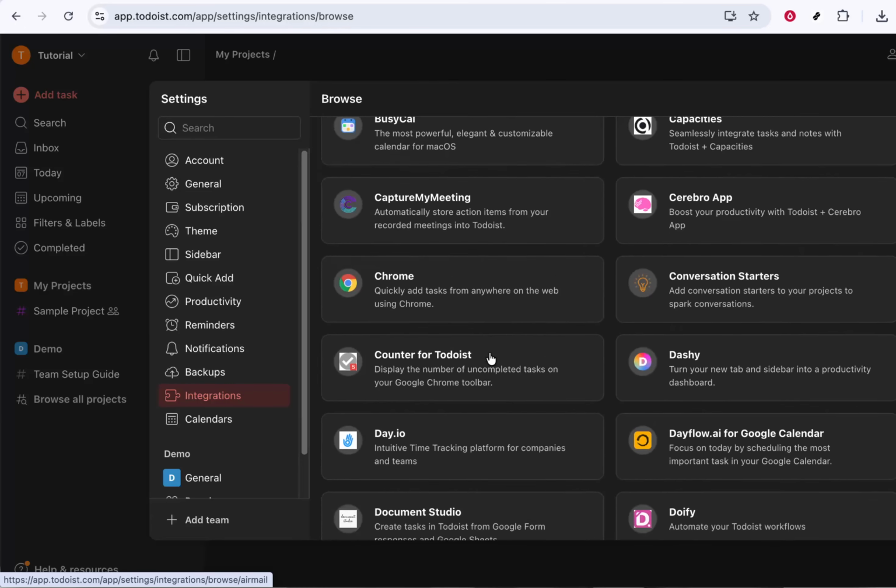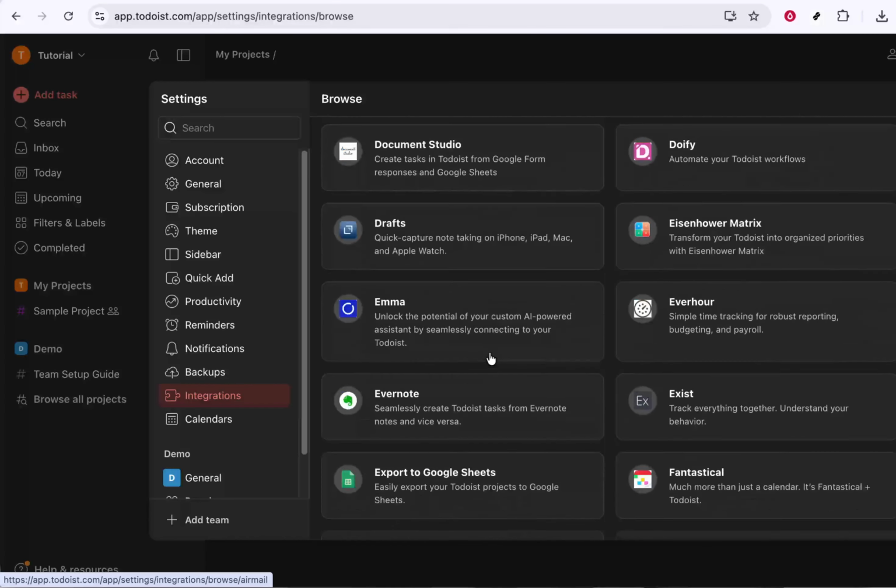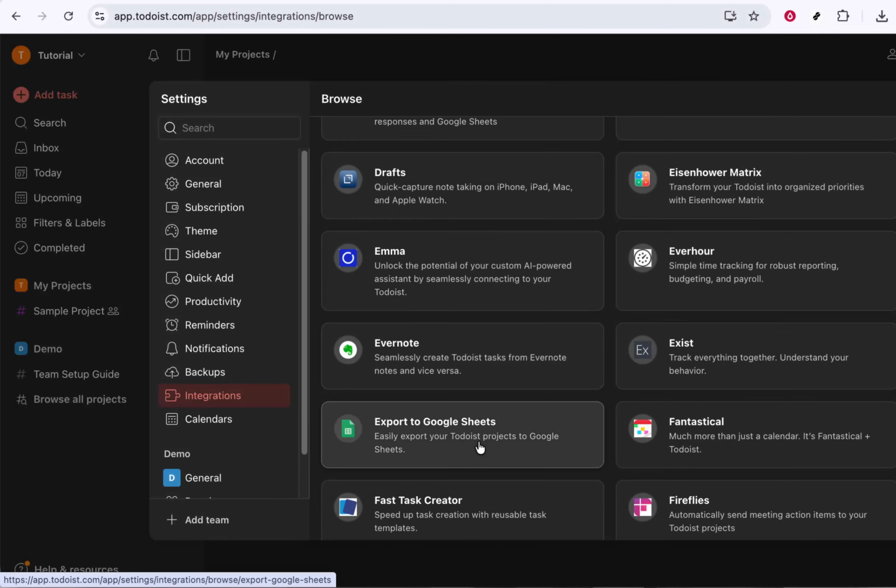Once you're in the Integration section, you'll see different tabs such as Installed and Browse. Make sure you're on the Browse tab, then click on Browse. This area shows you all the available apps and add-ons that work with Todoist.